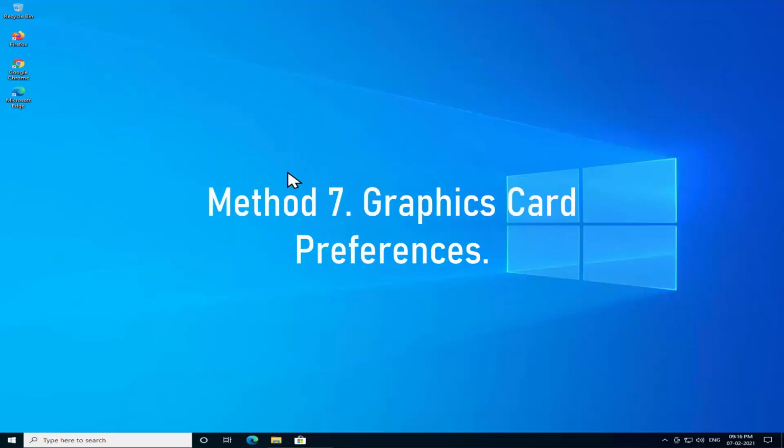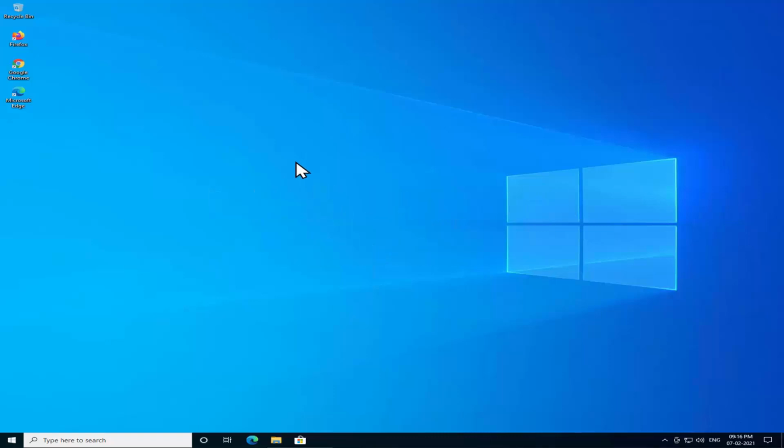Method 7. Graphic card preferences. If you have two graphic card adapters, then there could be a conflict issue coming up. It's better if you disable one of the graphic cards to stop the possible conflict.